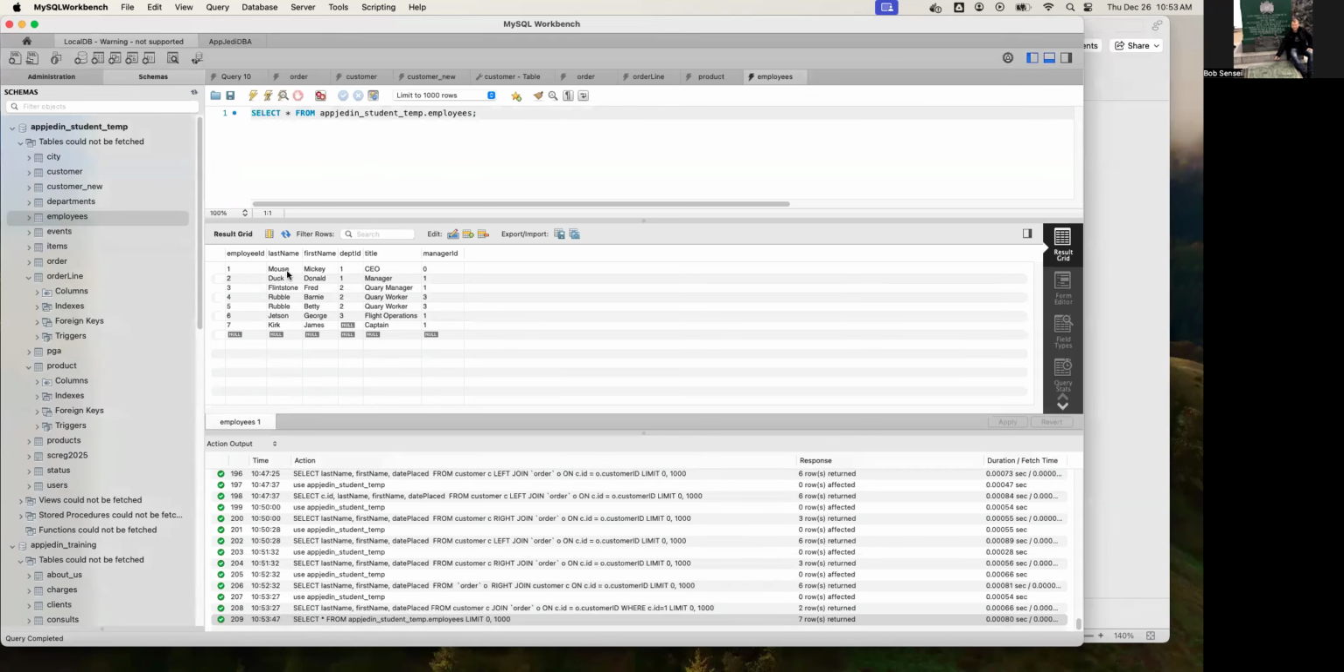Here we got some employees: Mickey Mouse, Donald Duck, Fred Flintstone, Barney Rubble, Betty Rubble, George Jetson, and James Kirk. Mickey Mouse is the CEO. He does not have a manager. You could say he reports to the board of directors, but just for the purposes of this lesson, he doesn't have a manager. You could have made this a null. I made it a 0.